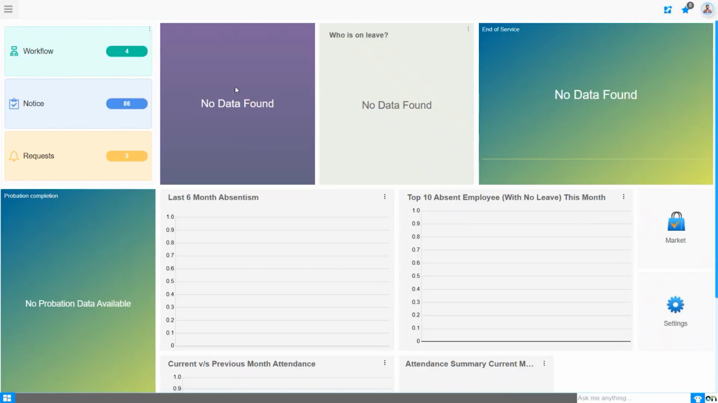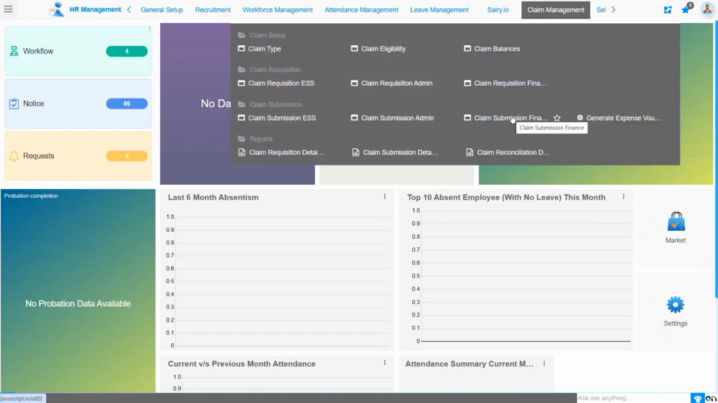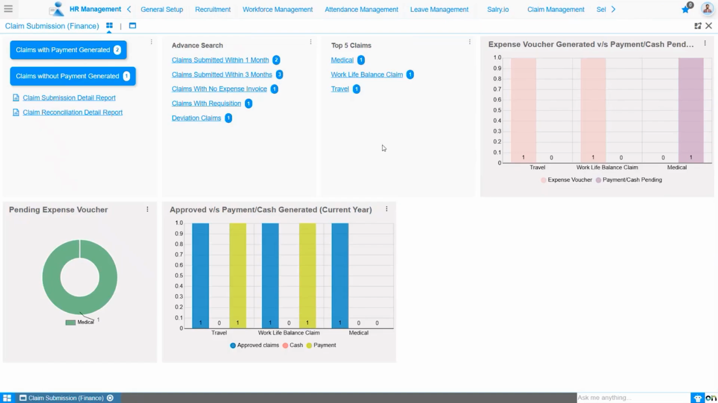Second, navigate to Claim Submission Finance. From the top or side menu, go to HR Management, then to Claim Management, and finally to Claim Submission Finance. This will open the Claim Submission Finance screen.